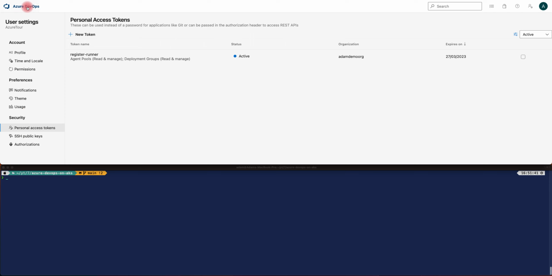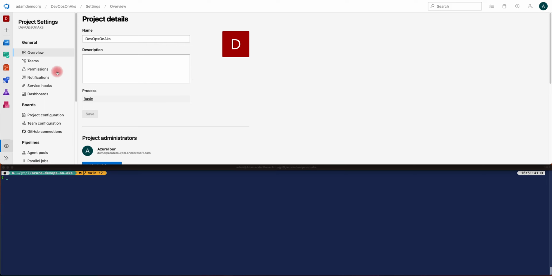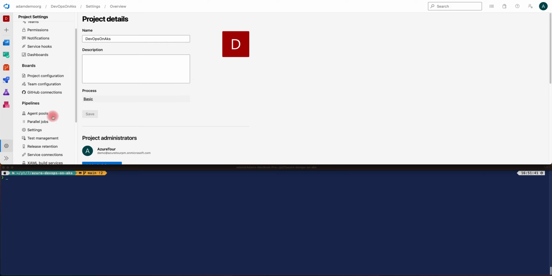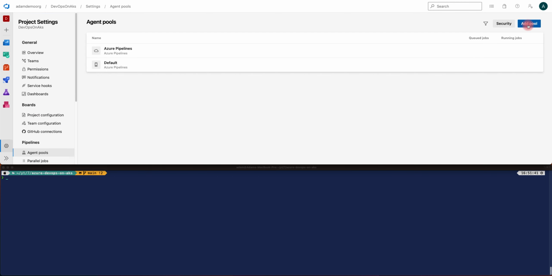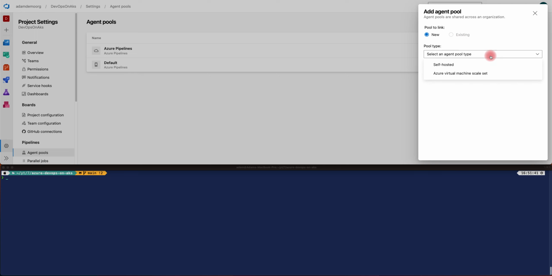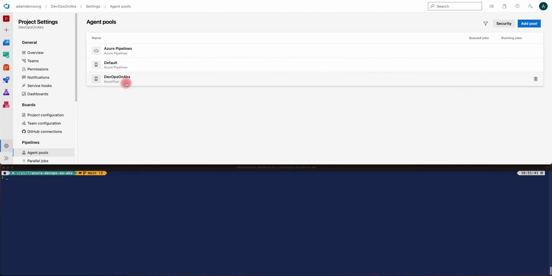Now let's go back to DevOps, and let's go to project settings. Here we will create our agent pool. You need to have administrative permissions to create such a pool. Let's go, add pool. It will be self-hosted. Let's call it DevOps on AKS, and let's create it.